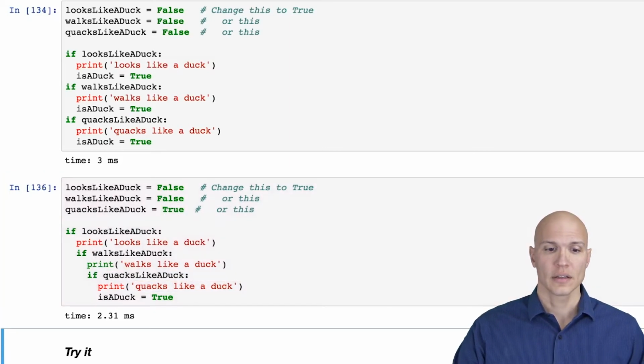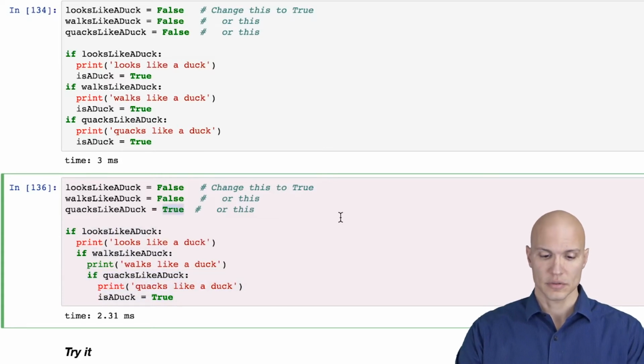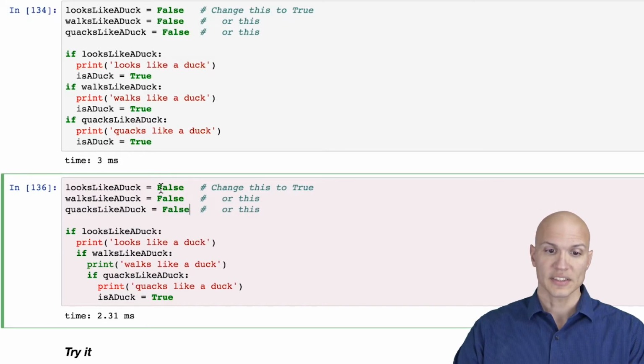I'm going to run it, and still nothing happened. I got no output. That's because for quacks like a duck to be true, it's not just enough that this is true. I have to have gotten to this block in the first place, which means I would have had to pass this test and this test. It's pretty easy to get looks like a duck to say true. I just have to set that to true.